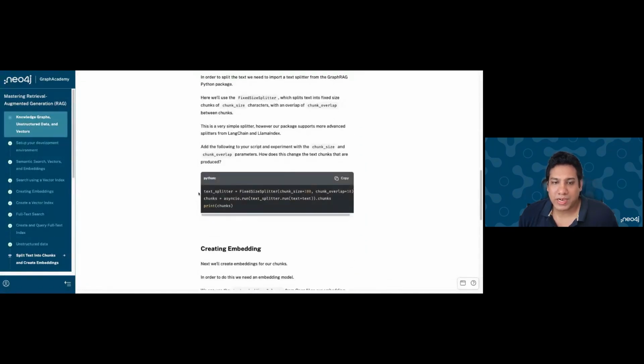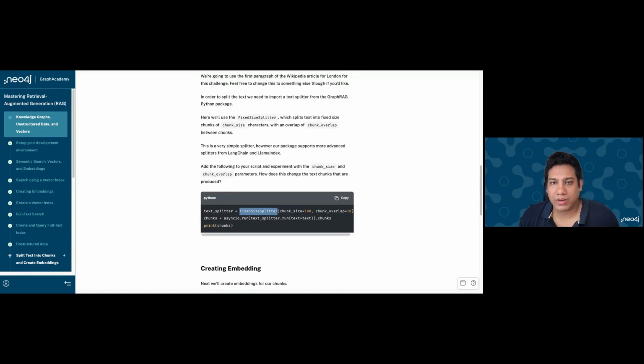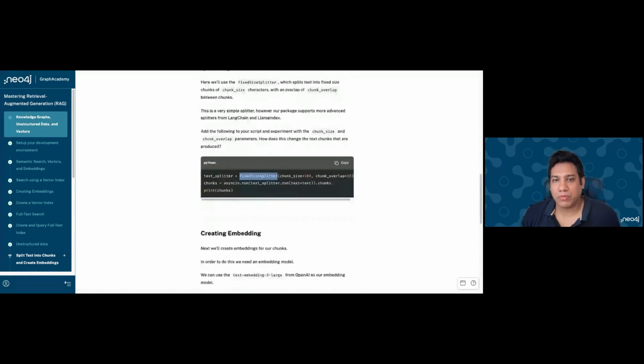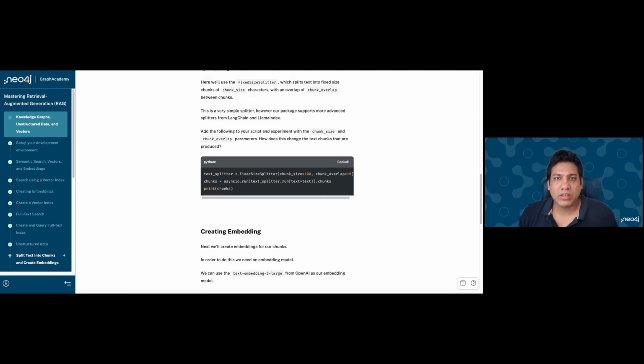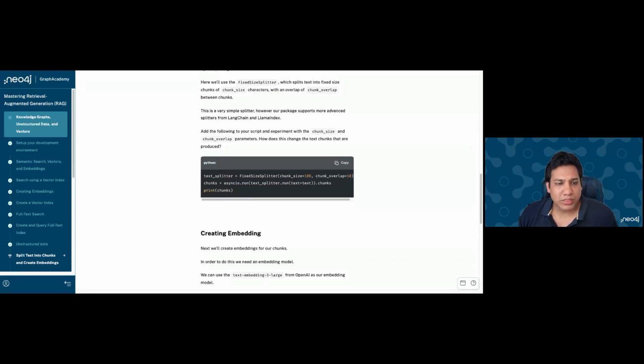I use something called a text splitter, which uses a fixed size splitter that's available in our LangChain and GraphRAG package. We have more advanced splitters as well from LangChain and Llama Index, but we're going to use a fixed size splitter. We're going to divide it into a chunk size of 100 with an overlap of 10, and just print the chunks. Once we put this here and save it, we will run this.